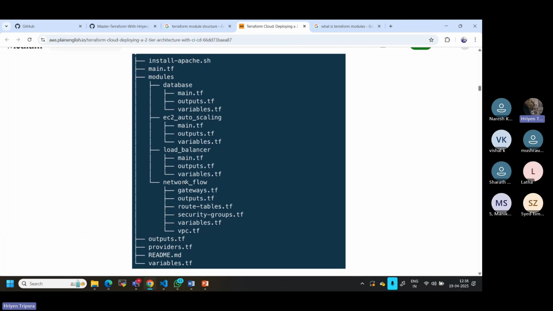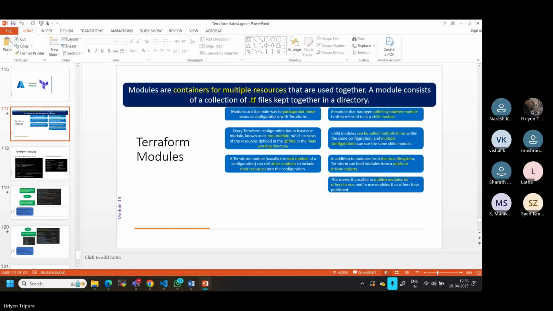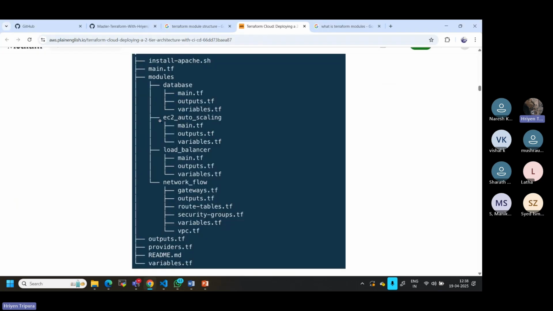Before that, let us understand one thing. If you go here, what it says: a module that has been called by another module is often the child module. That means there are two kinds of modules in Terraform. One is the child module. The second is your main root module, or parent module. Now, what are the child and the parent, or maybe child and root modules?